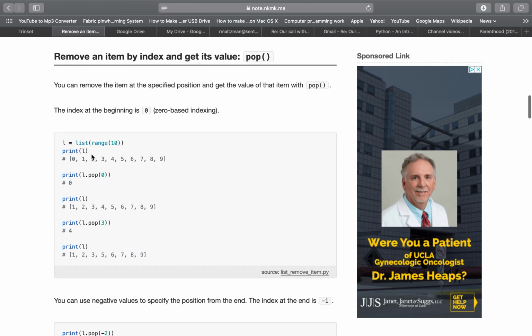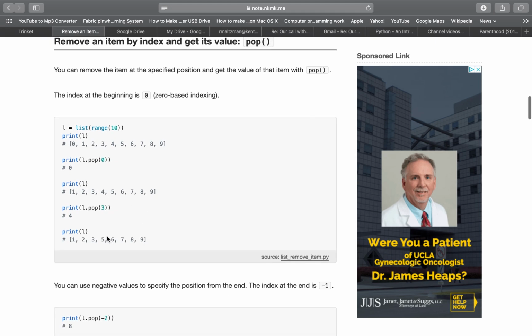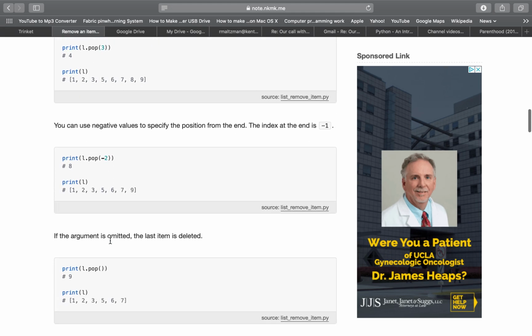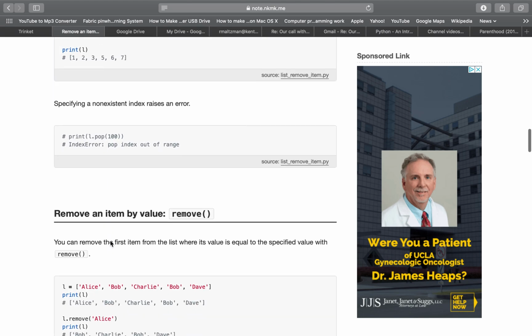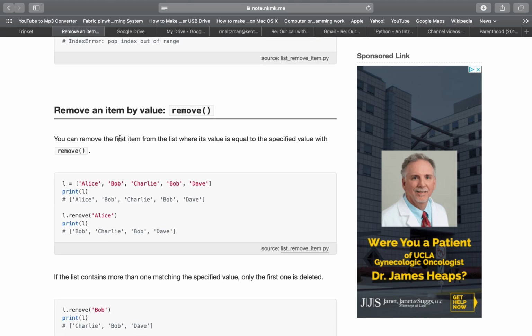And print L gives me the whole list. We know how to do that. Pop 0 takes off the 0 item, the first item. And pop 3 removes the third item, okay. I'll show you what all these mean in a second. And you can remove by value, so remove Alice, all right, I can see how that works.